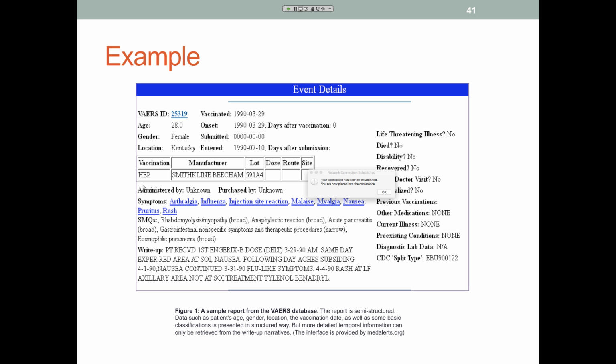As you can see here, from the structured data, we do know the vaccination date, the first onset date, and some other timestamps. We also know the patient's demographic information, and also the vaccine information. We also know how severe the outcome was. Did the patient die? Was the patient disabled? Hospitalized, etc.